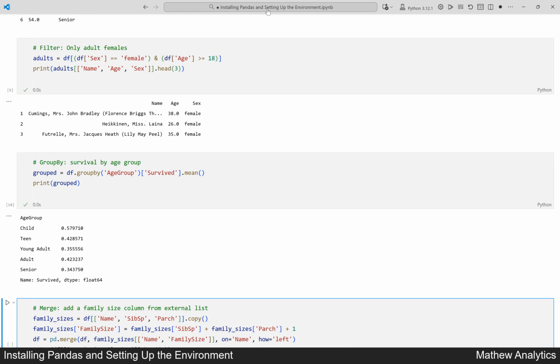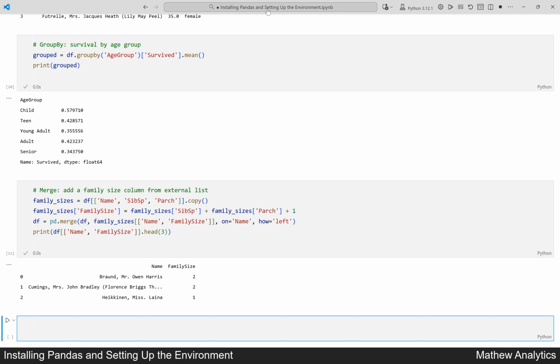Running the cell now. Here we see the first 3 rows of the data frame after adding a new family size column, which sums siblings and spouses, SibSp, and parents and children, Parch, plus the passenger themselves. Notice how the merge successfully aligned the family sizes back to each passenger by name, revealing small family groups, typically 1 to 2 people here. This helps us understand passenger relationships and household sizes on the Titanic, a key step in exploring the dataset. Try finding the largest family size value with max.